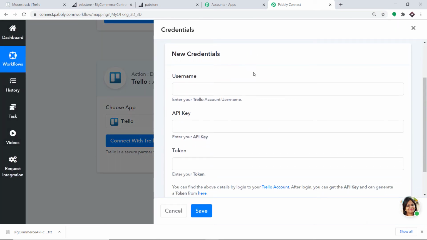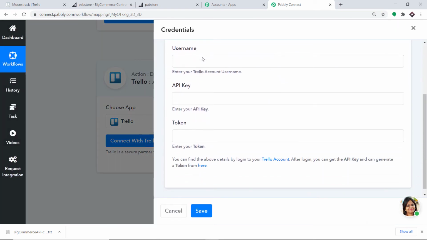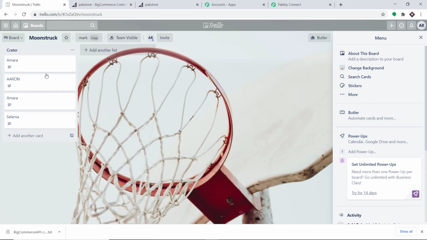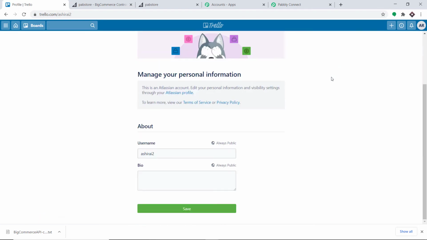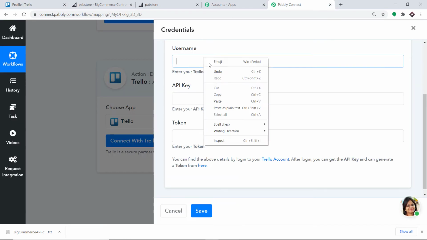Now in the new credentials, we have 3 blanks to fill: the username, API key, and the token. To get them, let's visit our Trello account. So this is my Trello account. Go to the profile, click on profile and visibility, and scroll down. So basically this is your username. You can just copy this and paste it here.